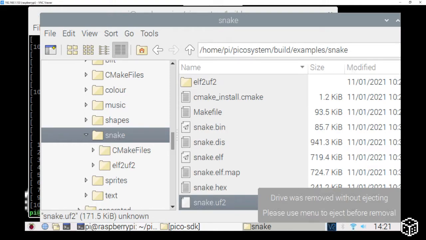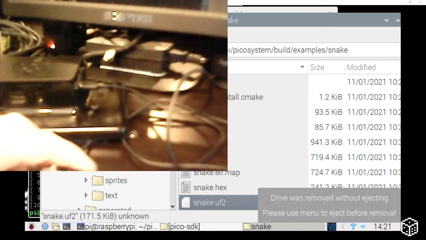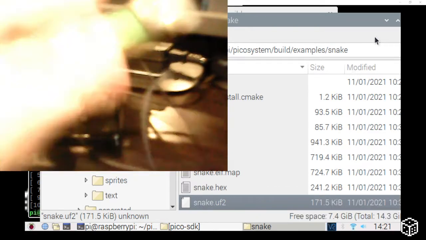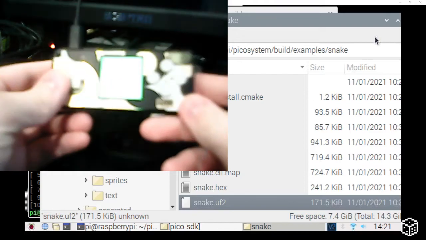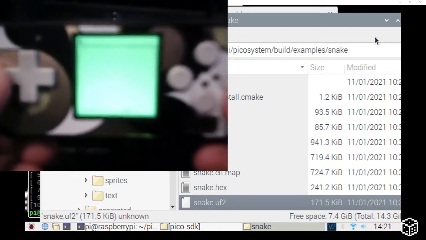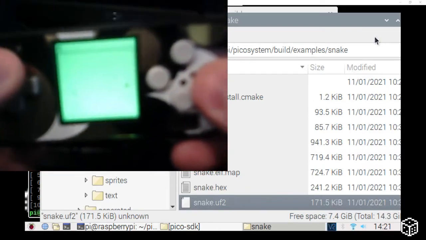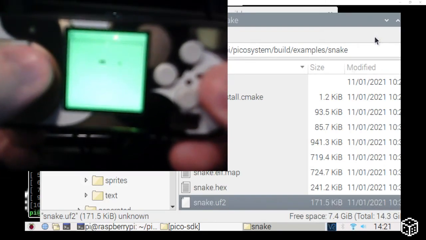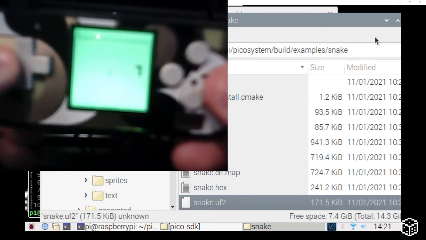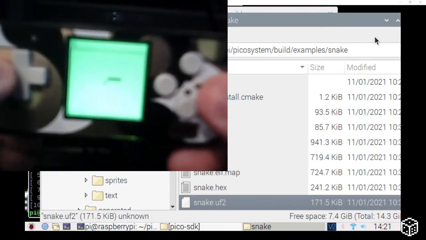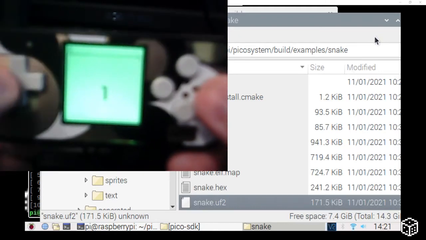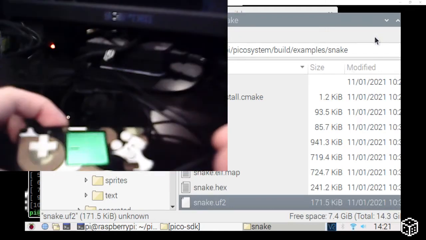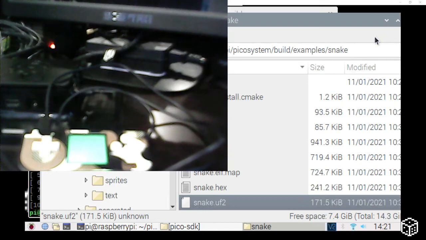So we'll open the camera back up here. So yeah, and the game's already loaded. I'm going to try and zoom in here. It's a little hard to see, but now it's playing Snake. And that's all it takes. I can grab it. But yeah, so that's pretty much all it takes to upload to this.